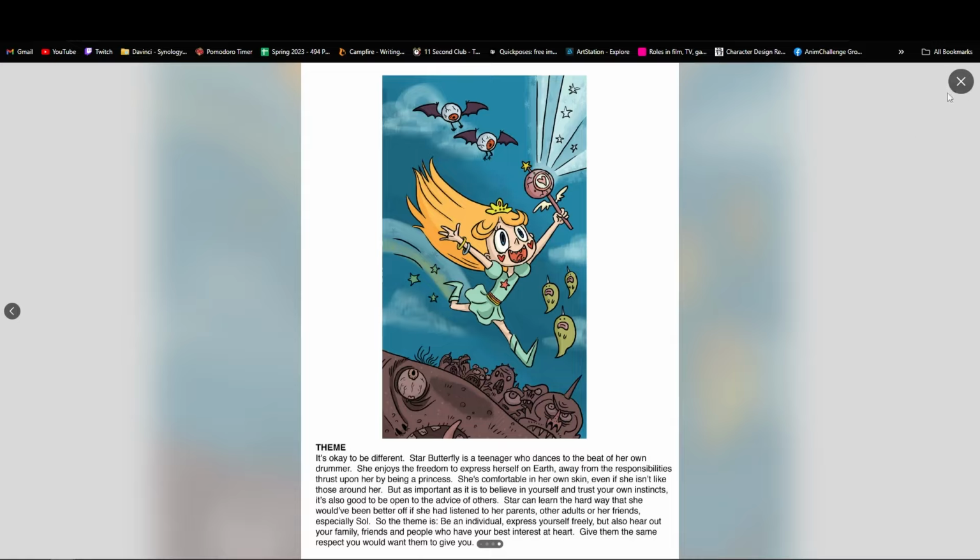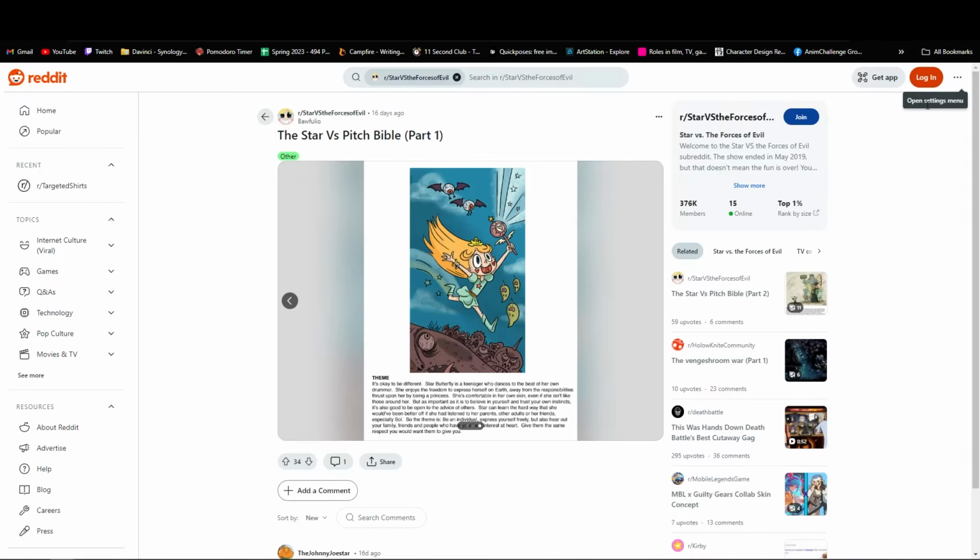So the structure's pretty cool. Honestly, the artwork, it's not too bad. It's all right. It's pretty good artwork. It's very colorful, very vibrant, very energetic, very expressive. The one thing that I think could be very problematic about this pitch Bible is the length.